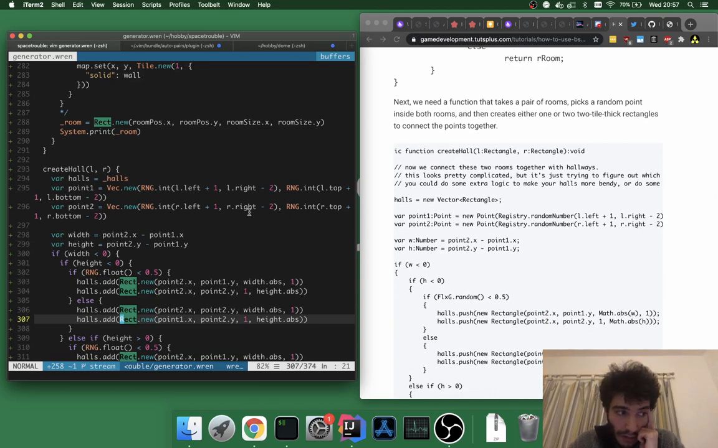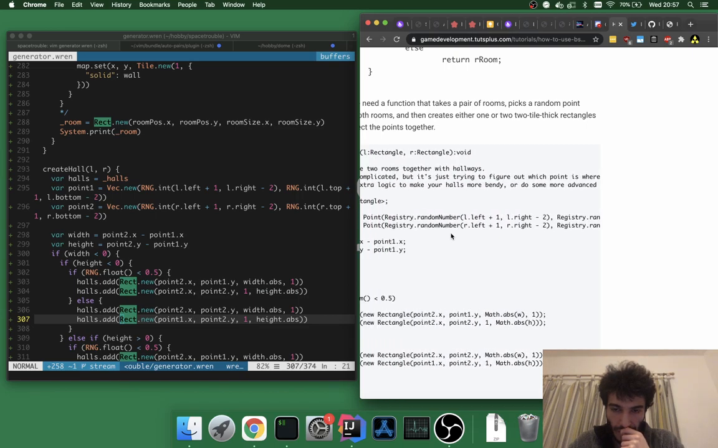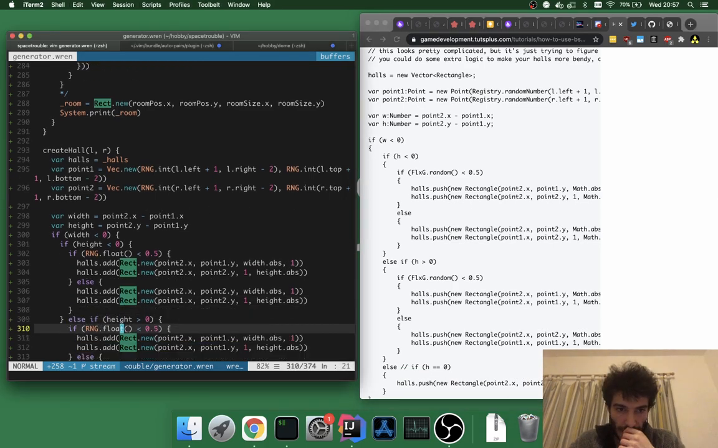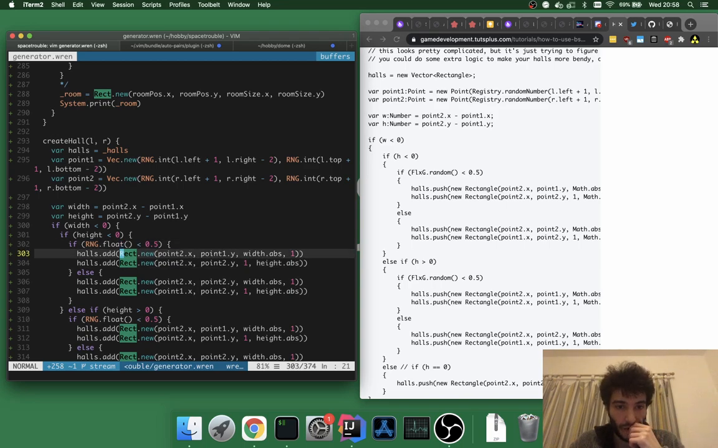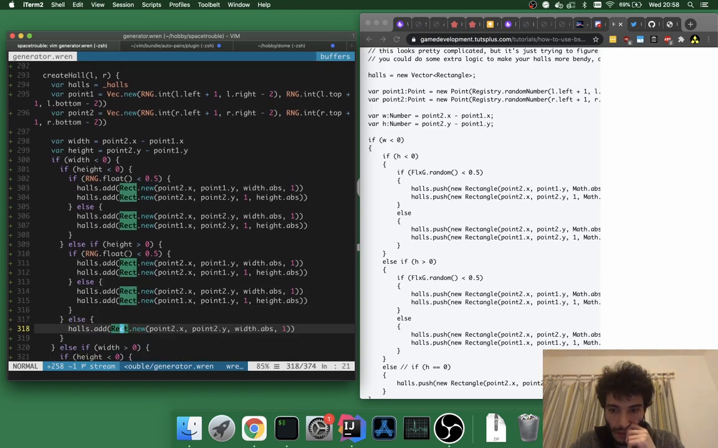Let's just double check that this is correct. Left top, right bottom, left right, like that, and then heights and widths are calculated correctly. 2, 1, 2, 2. 2, 2, 1, 2. 2, 1, 2, 1. 2, 2, 1, 1. And then 2 and 2, like that.